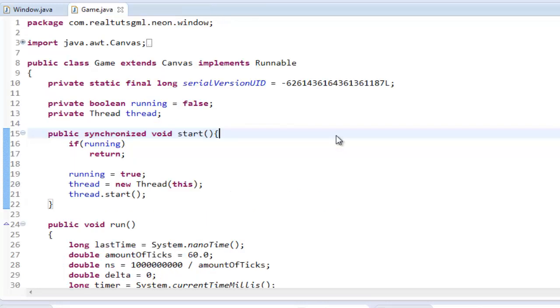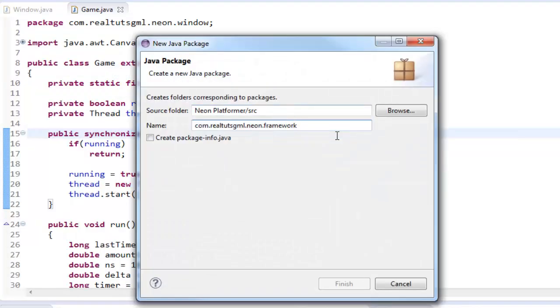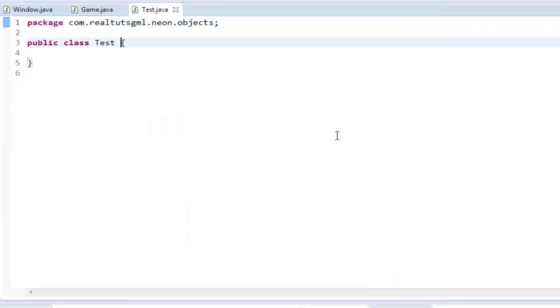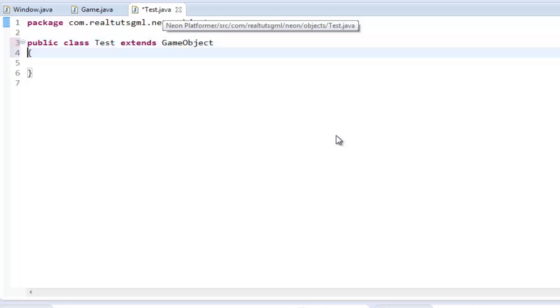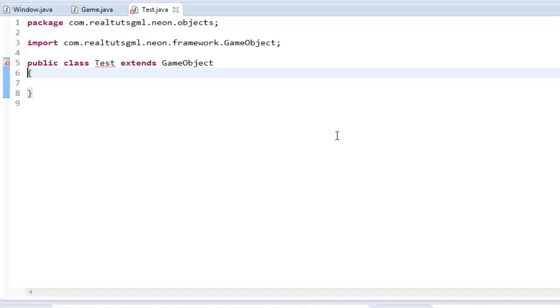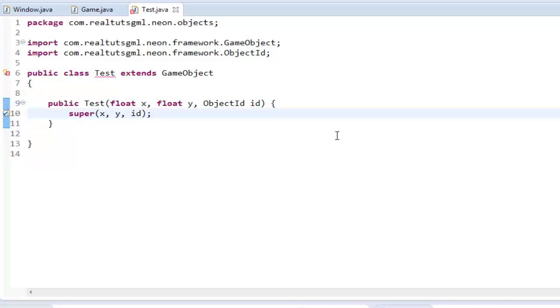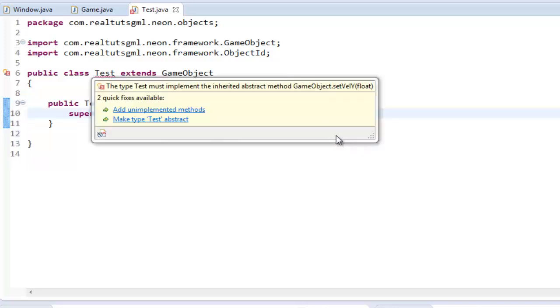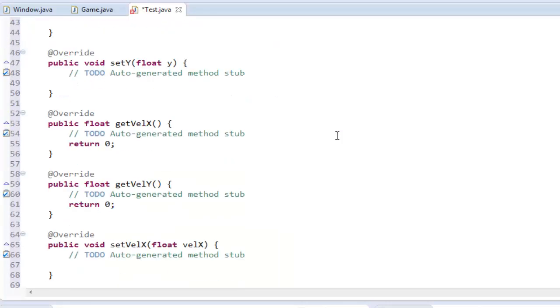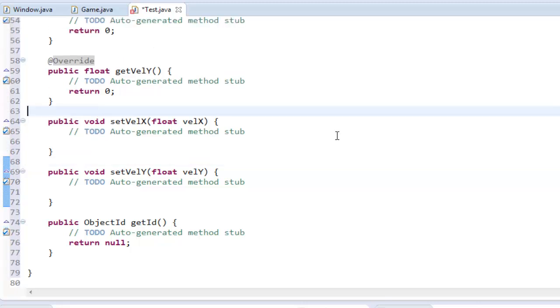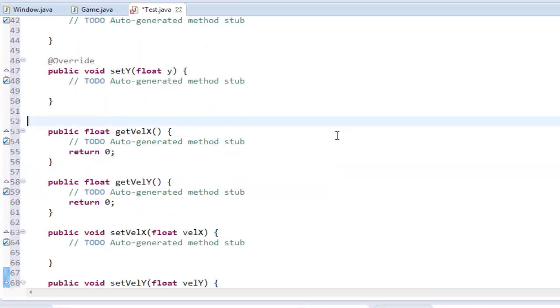So just to test it out, let's create a new package real quick and name it objects. If we create just a test class, named Test, and extend GameObject, just like that, we import it, and as you can see, we get an error here, because we need to add the constructor, which adds our constructor for us. We get another error, because we need to add implemented methods. So as you can see, we get all of the methods that we created in our GameObject class here.